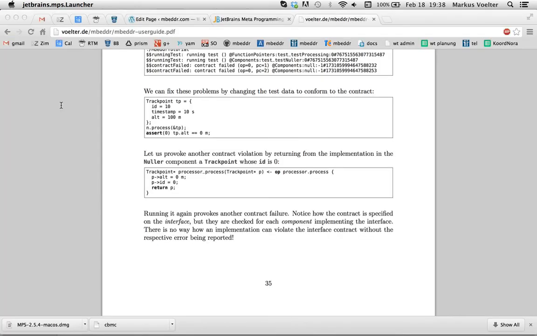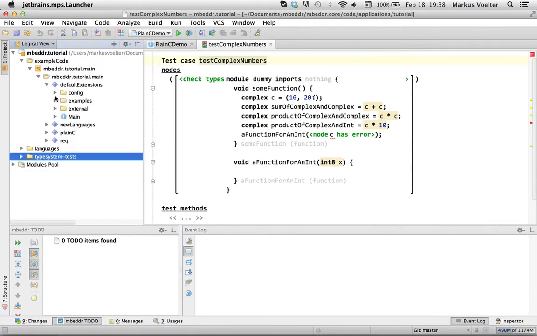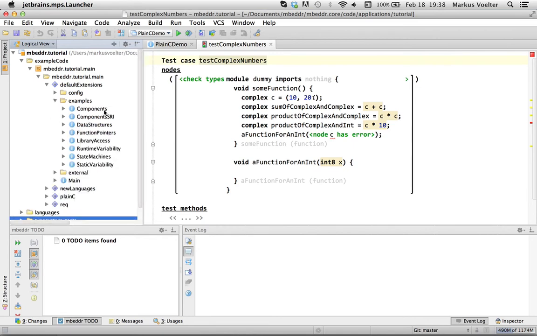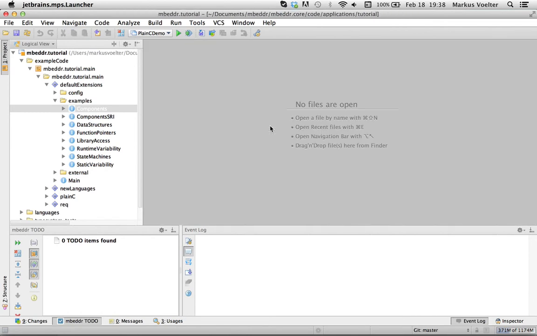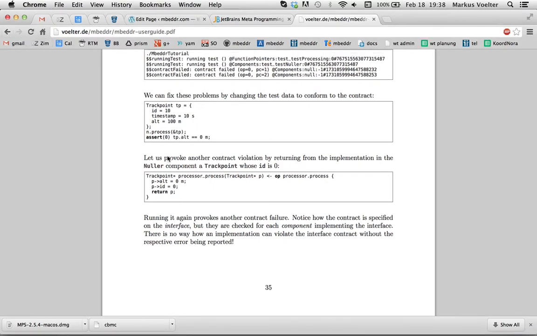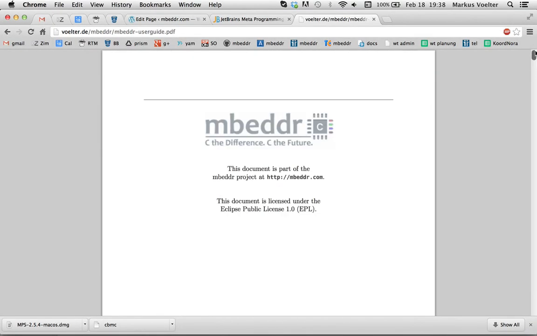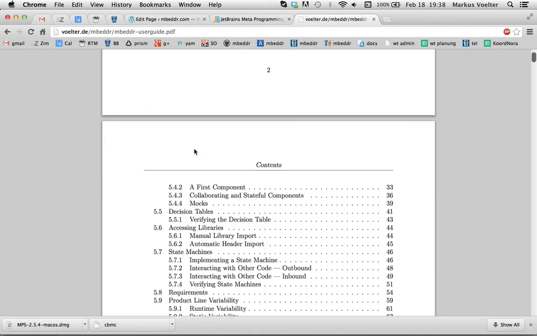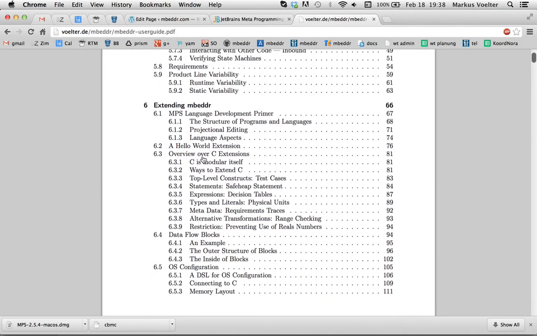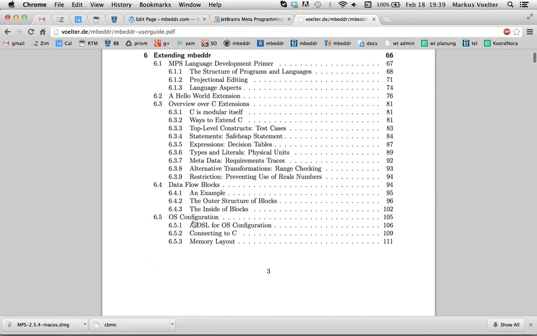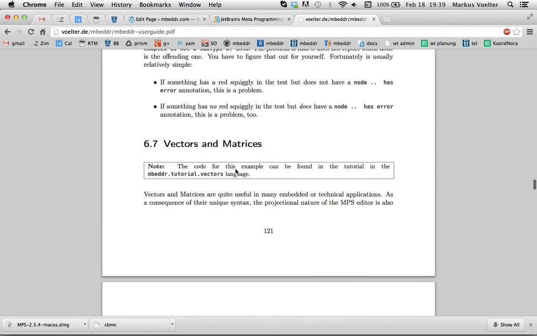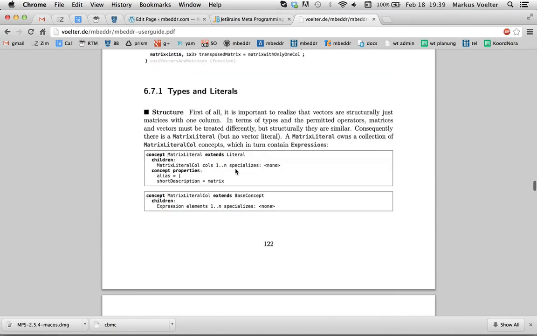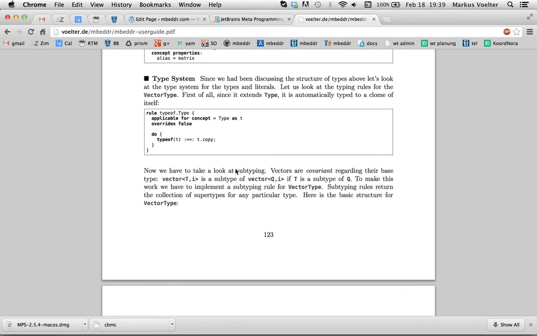So this, for example, here, the components example builds essentially the stuff in this module. Oh yeah, and of course, if you go back, you'll also see here these extending mbeddr. This is the various example languages we built that you can just run through. It again explains in quite some detail how to build these things in mbeddr using MPS.